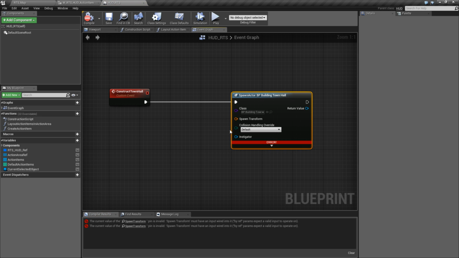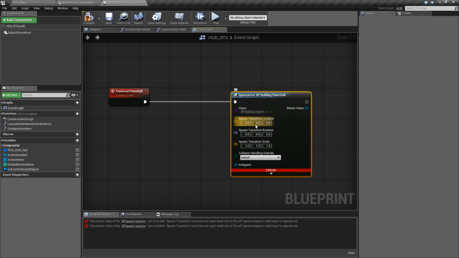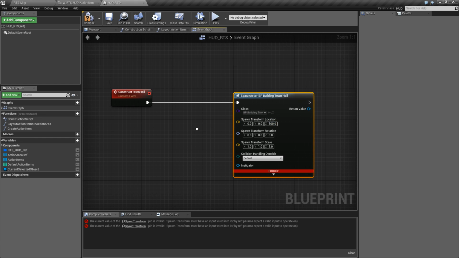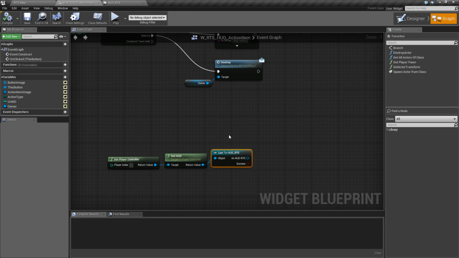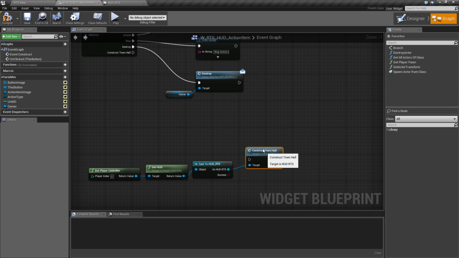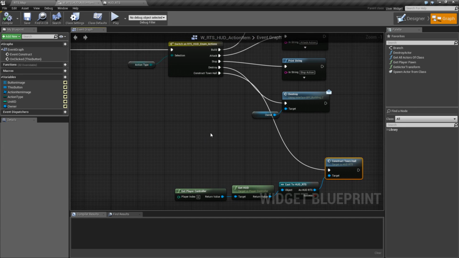Bam. Town hall building. We're going to spawn it. For now, we're just going to spawn this in the world. 0, 0, and up 100. Okay, we're just going to do that. Okay, cool. And this one will be construct town hall. There we go. Construct town hall. Okay.